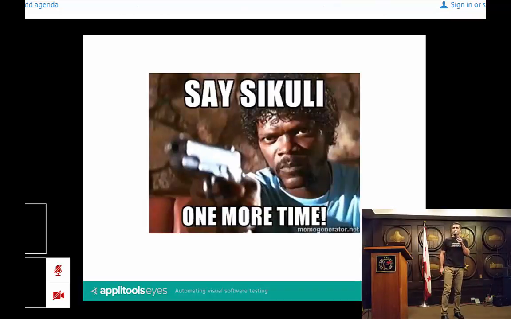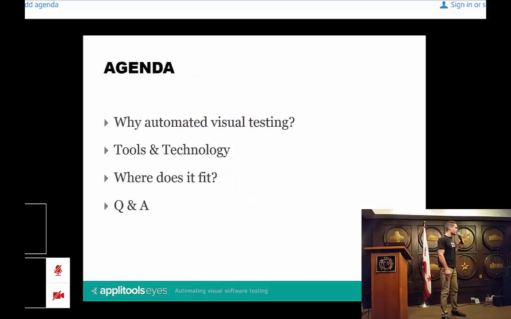Okay, so we have quite a lot to cover. We'll start by explaining what visual testing is and why it should be automated. Then we'll look at the different tools that are available out there and the technology that they're based on and how they work. And we'll conclude the session by describing how visual testing fits in your modern deployment lifecycle. And we'll have time for question and answers, but in this forum, feel free to stop me at any time if you have any question.